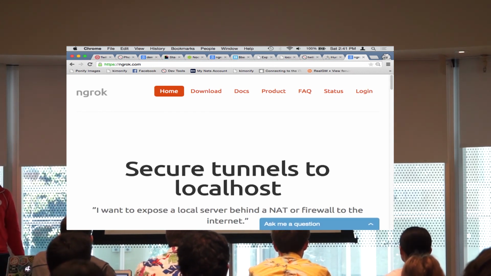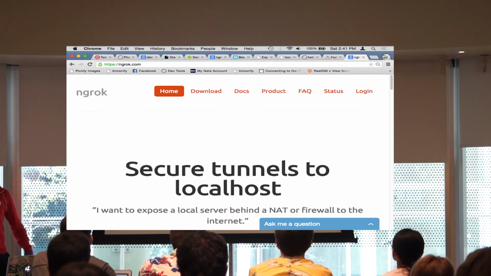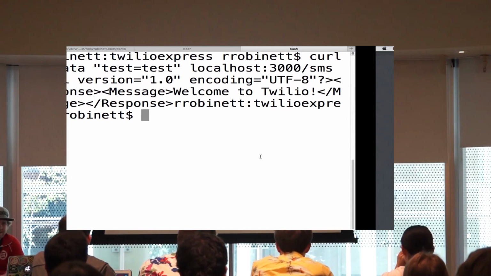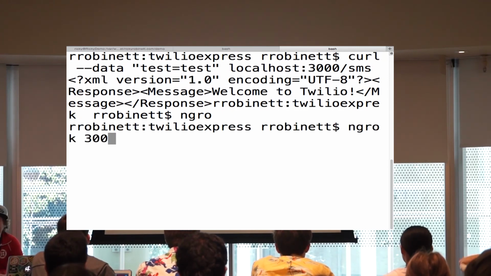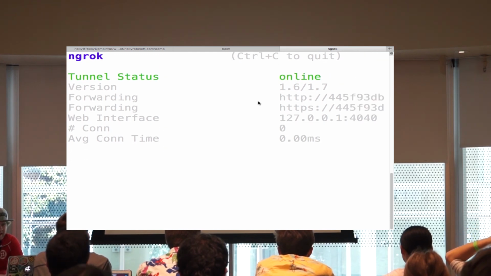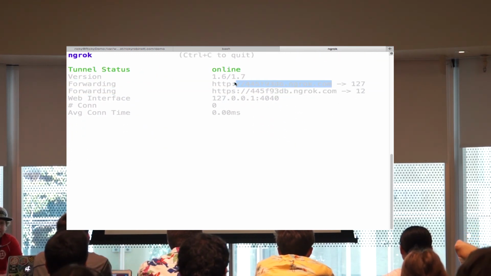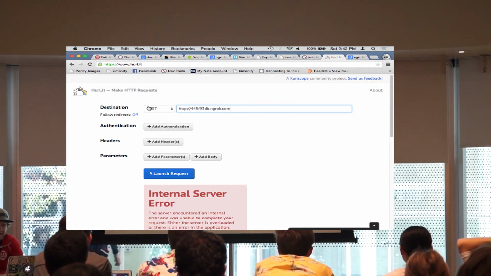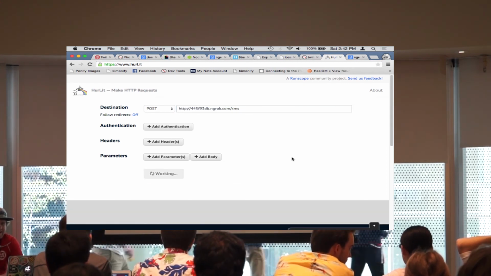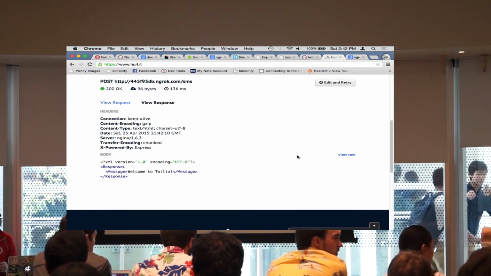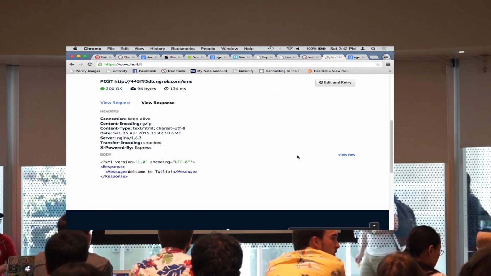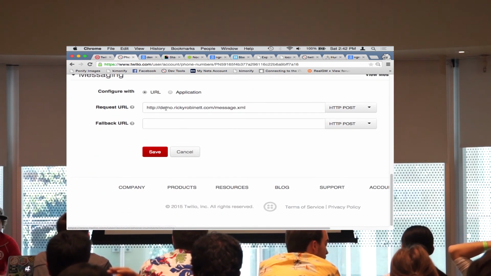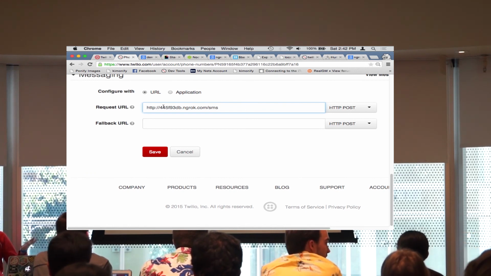Yes, and ngrok is like my favorite tool in the world. ngrok exposes your localhost to the outside world. So I already have it installed. You can install it later, but you just go ngrok and pass the port number, and it will create a custom URL for you that can be seen by the outside world. So I can just copy this, go to hurl.it and say /SMS, I can now launch my request and see that it worked. So the last step for this application would be to take this URL and plug it into Twilio. Just like we did before, we could plug it as our request URL and it would work.